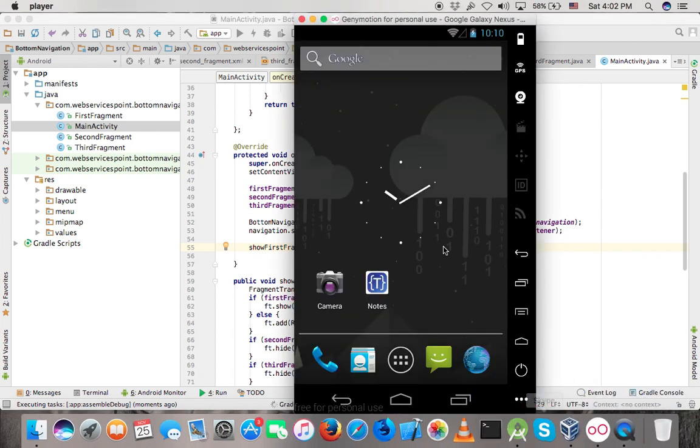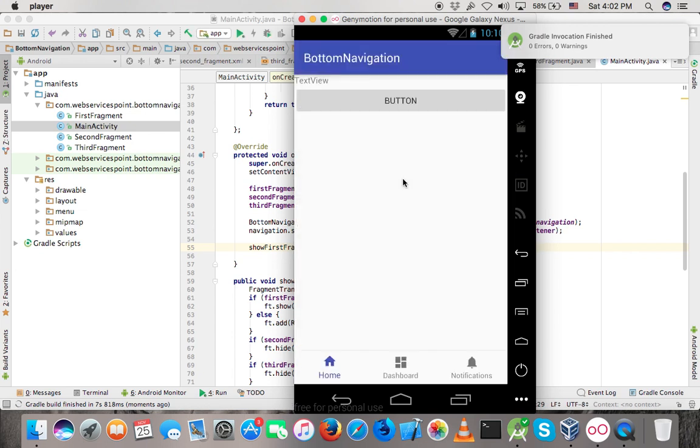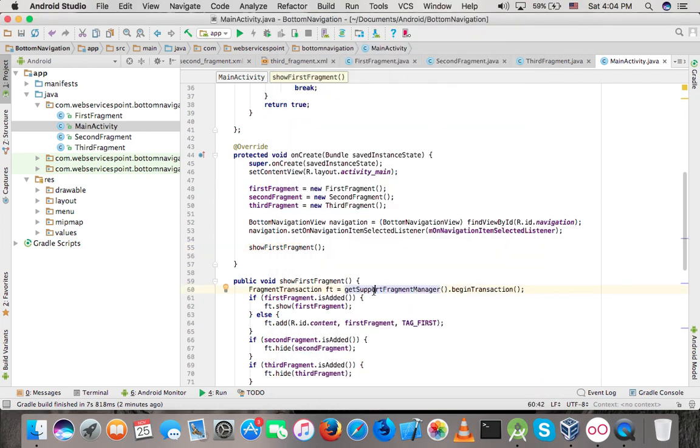Let's see what the result is. Okay, press the button, value changes, press the button, value changes, press the button, value changes. Now let's move back to dashboard. Okay, there you go. Same. So there you go.